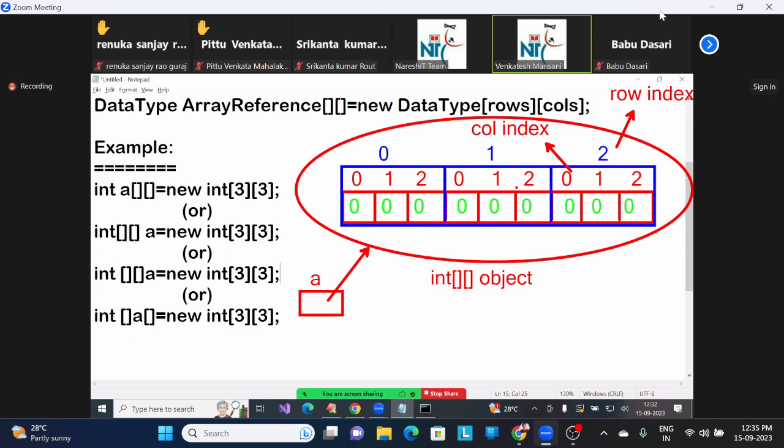Memory is allocated like this. Now 3 rows are there. Index begins with 0 and ends with size minus 1. 3 minus 1 is 2, so the row index is 0, 1 and 2. Column index 0, 1, 2. While accessing, A of 0 of 0, A of 0 of 1, A of 0 of 2, A of 1 of 0, A of 1 of 1, like that you have to access.